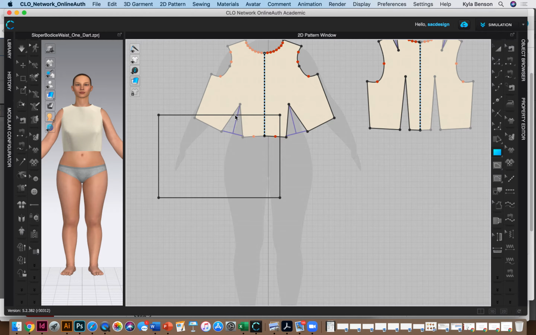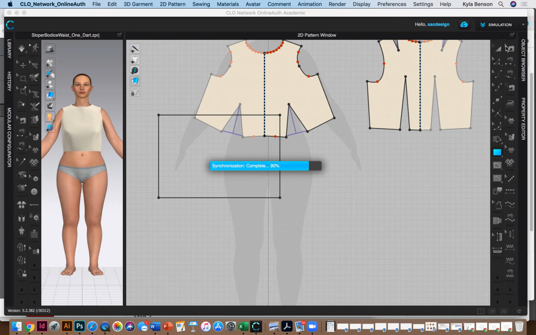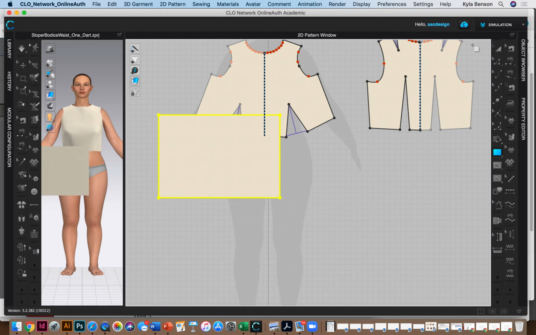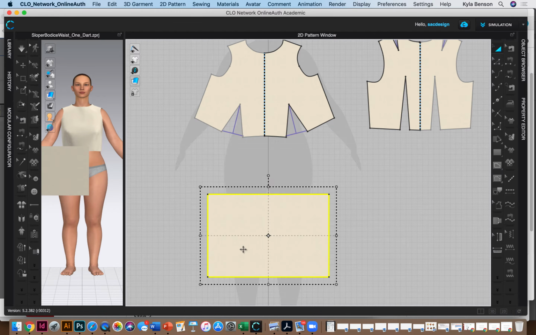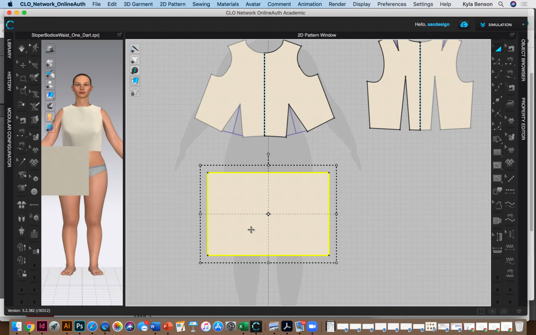Okay, so I have this big old giant rectangle, and I don't know what I just did. Oh no. Okay, there we are. Cool, here's my fabric. So now I need to place A.